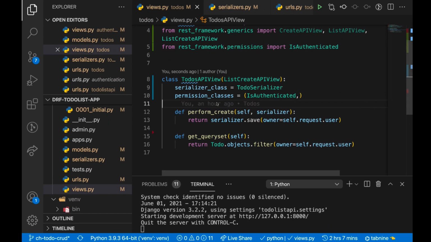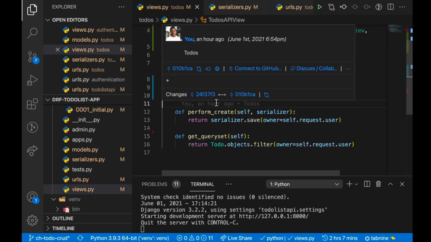So in the next one, we're going to be handling the view one, delete one, edit one, and update one.